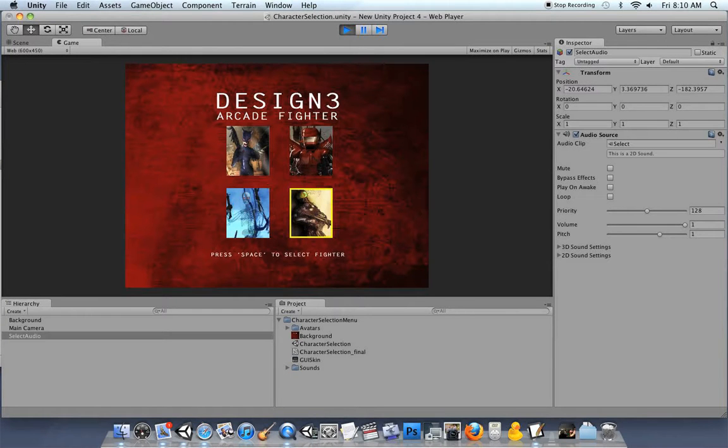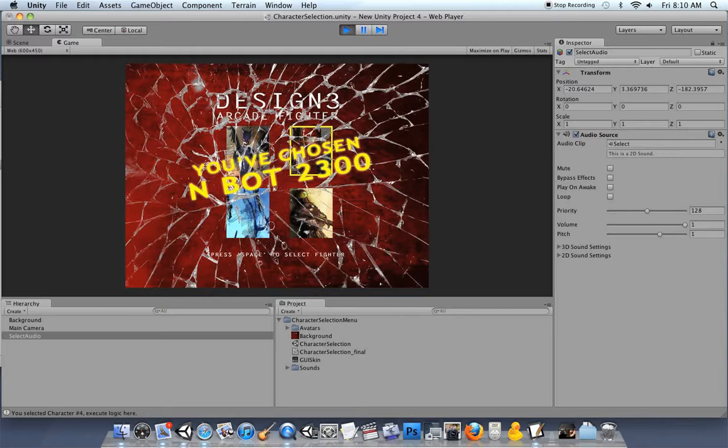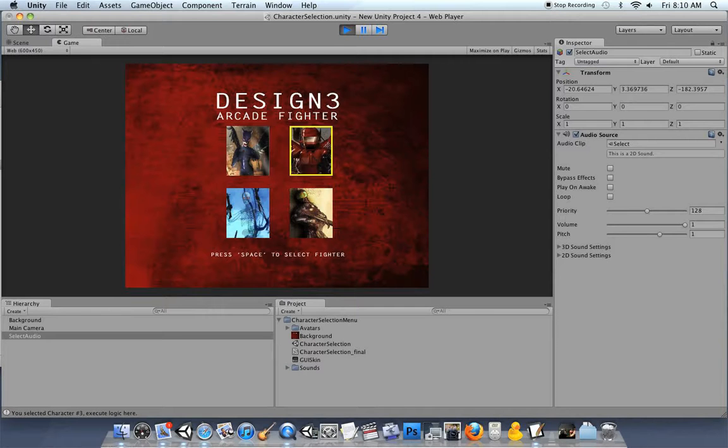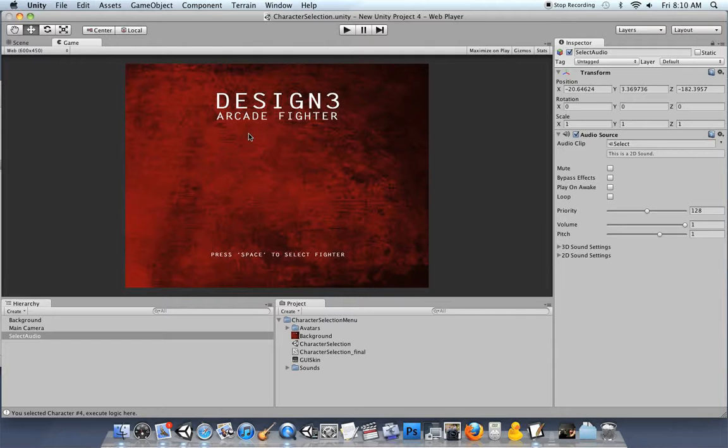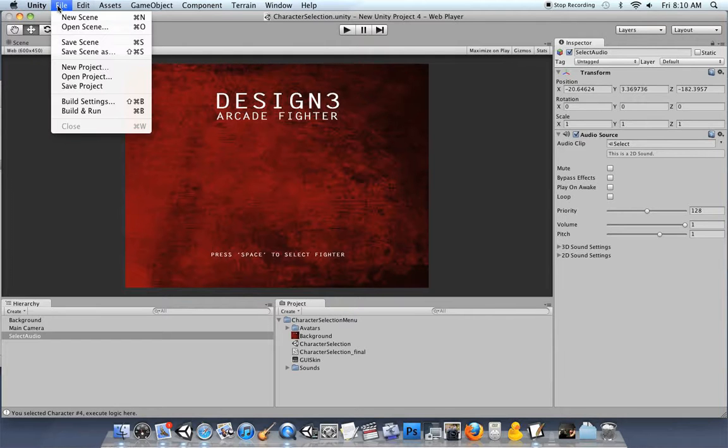When I press spacebar, I get this full screen texture telling me which character I've selected, and the buttons go to their active state for a second. And then you can execute logic after that to load a scene, and you'll have the information of which character the player chose. So to start this off, go ahead and create a new project in Unity.